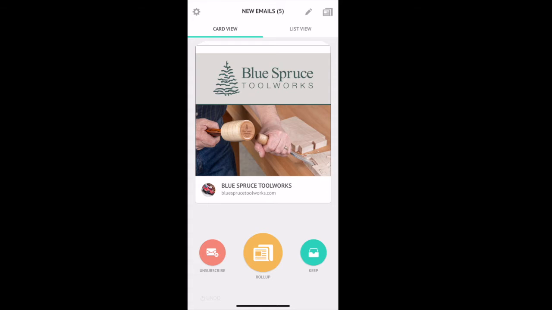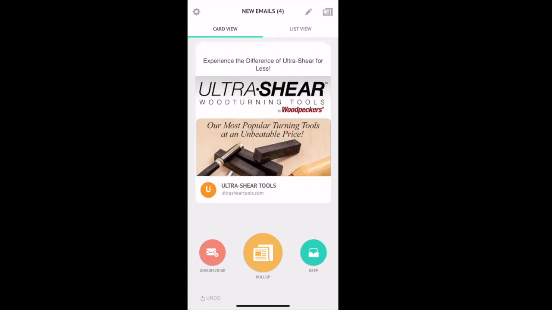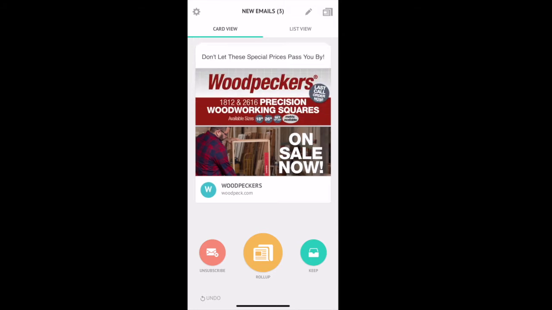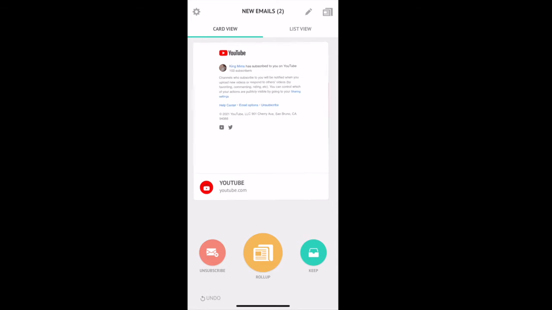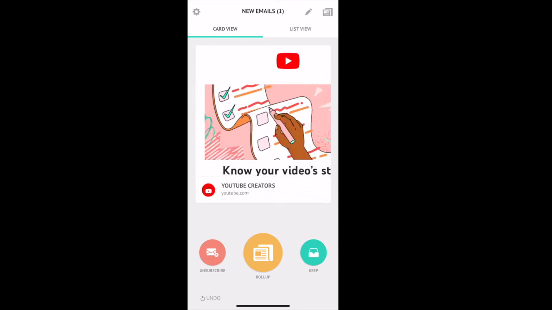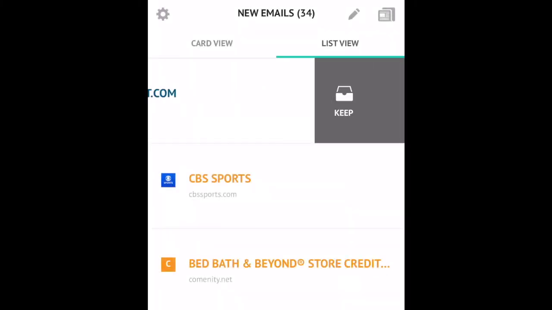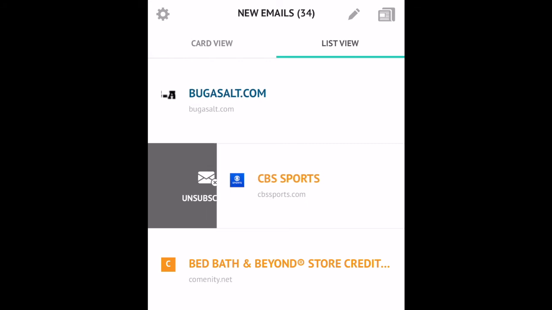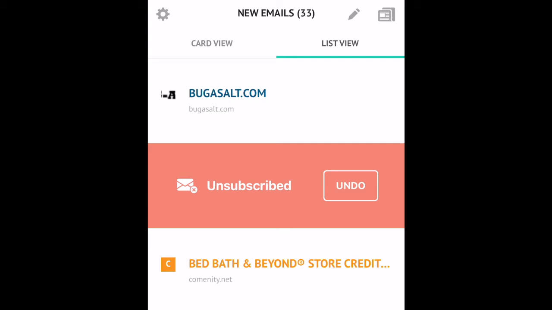If I don't want this, I can unsubscribe by swiping to the left. If it's something I want every so often to check, I swipe straight up for roll up. And if it's something I want to keep, I always want immediately in my inbox, I swipe to the right. You can accomplish the same thing in list view. You can swipe either left or right to see your options and then select which one. I selected unsubscribe for that.